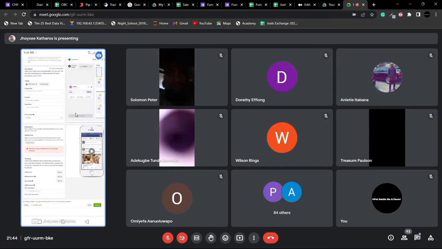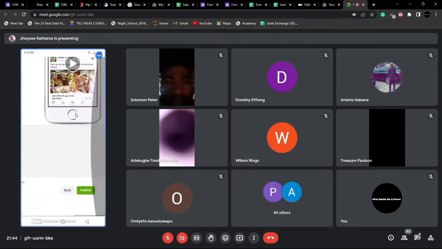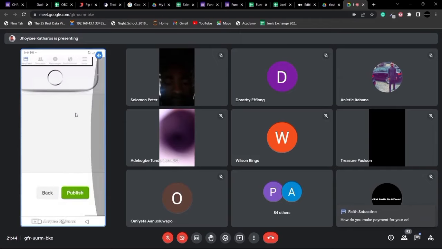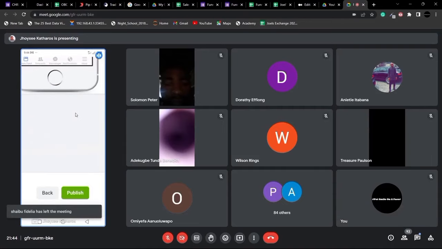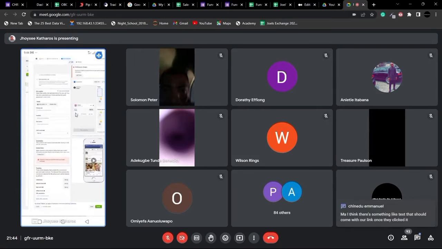Once you're done setting up your ad like this, you just click on this publish. I'm zooming so you see. Just click on this publish button here, and your ad will be on, waiting for Facebook approval, and before you know it, it's active and it's converting like hell for you.